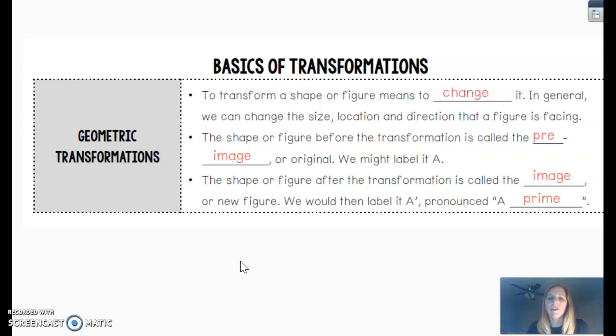Today we are going to talk about geometric transformations. So we're going to talk about transformations in terms of shapes. To transform a shape or a figure, it means to change it. In general, we can change the size, location, and direction that a figure is facing.